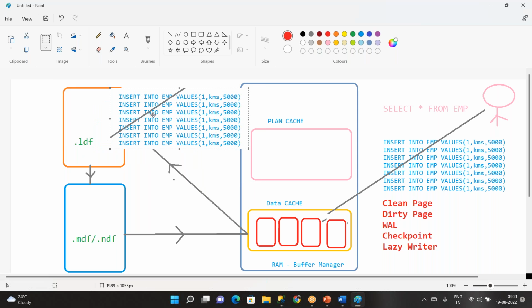Then you may ask one question: if it is making entries, our log file will also grow, right? No, no, sir. It is not maintaining data, it is just maintaining this record, this information, sir. For insert into employee, it is not inserting any data in the log file. It is just making a record entry in the log file.